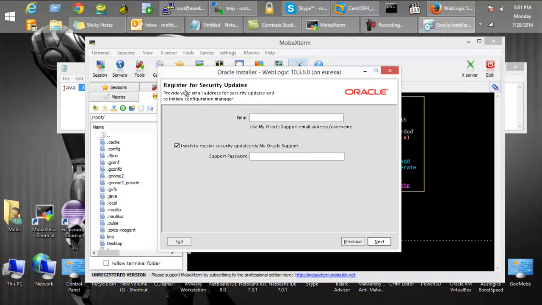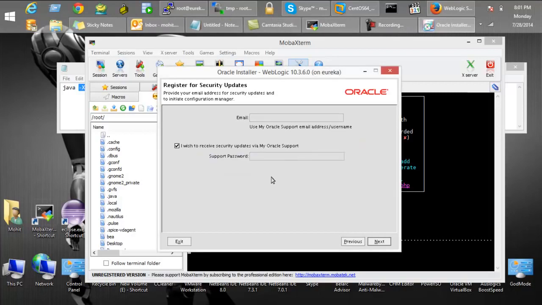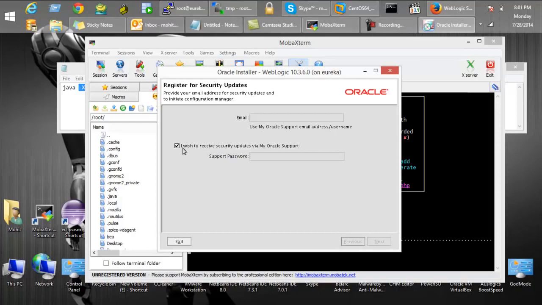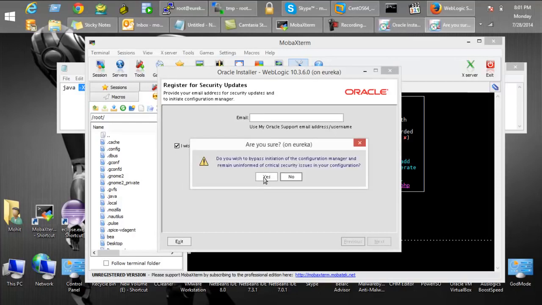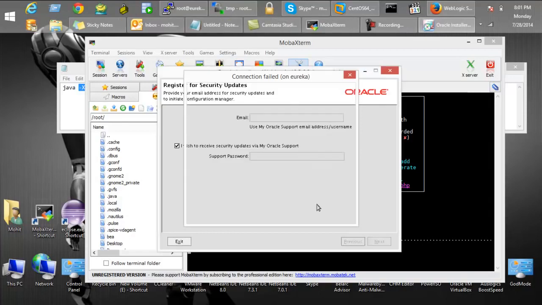It is asking if I want to register for security updates. I do not want to, so I will just click on this, and yes, then next, yes. It seems to be a bug with this installation, like I'm not able to click this one. But you can just click on I wish to remain uninformed of security issues in my configuration, or this machine has no internet access. Then click continue.